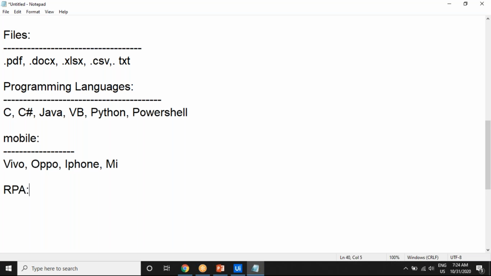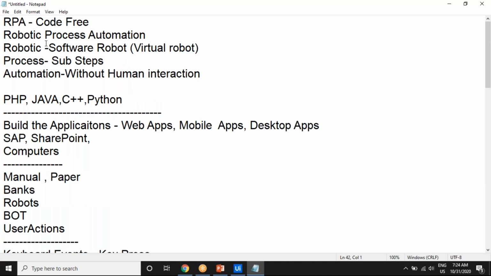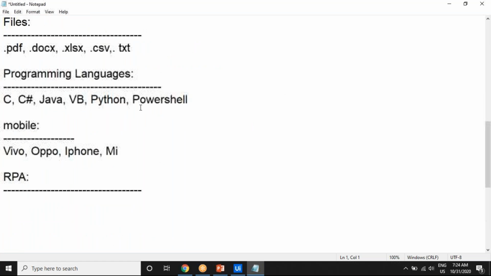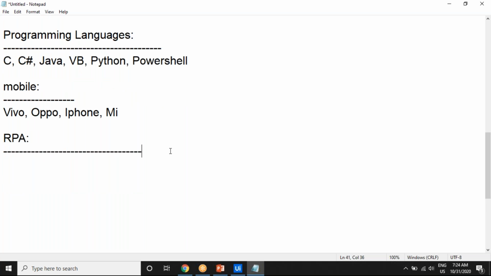But RPA, robotic process automation. What is robotic process automation? It is also a concept. There is no separate tool for that. It is a concept. It involves creating the bots, and it is code free. So what are the different types of RPA tools available in the market? I can say there are 50 plus tools available.